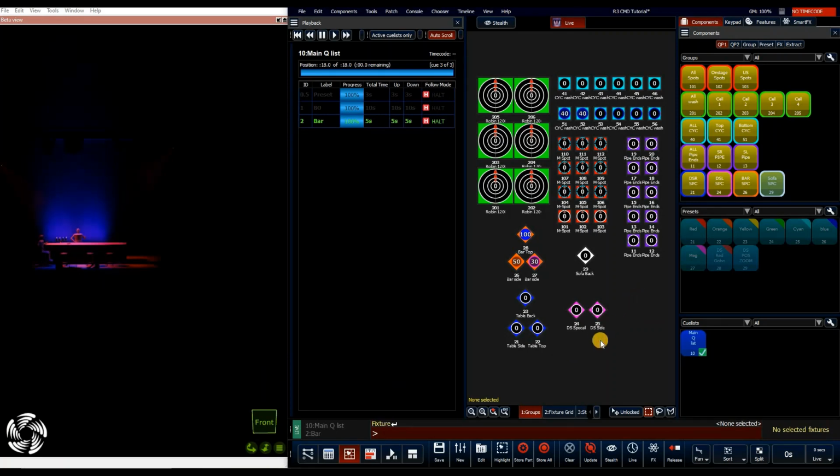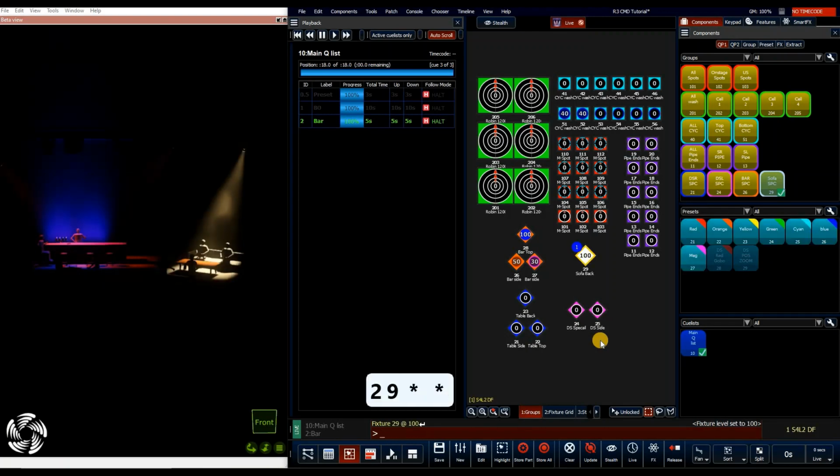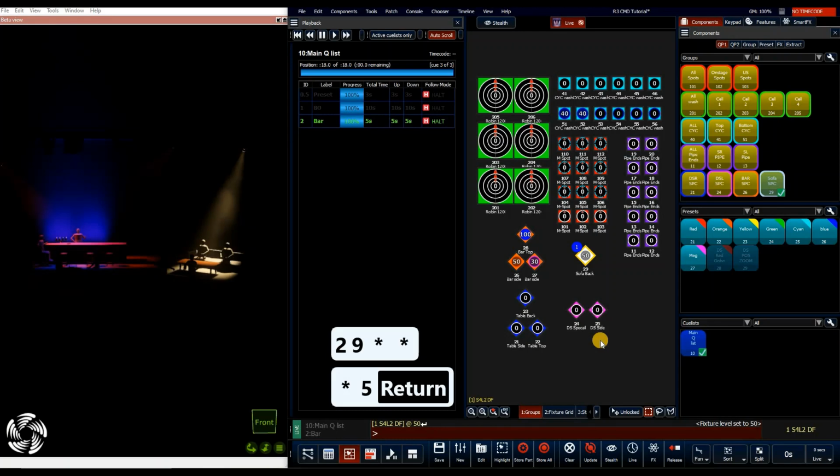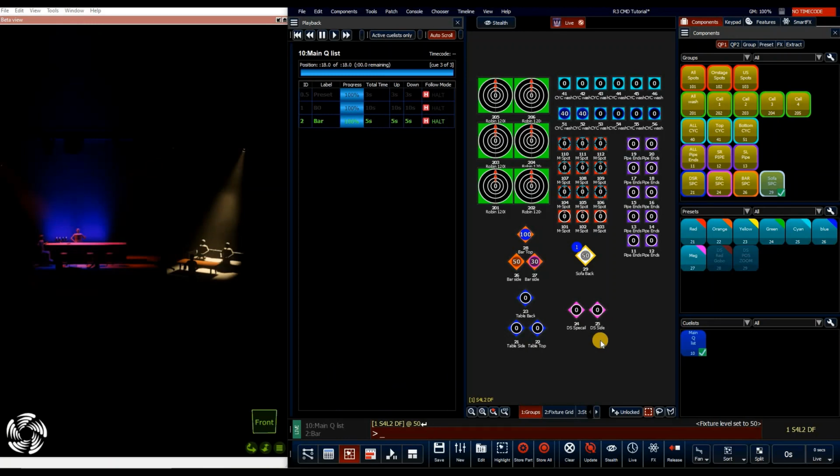So now we're going to carry on programming our little show here, and we're going to carry on with unit 29. I'm going to bring that to full. I'm going to make that maybe at 50. And say I want this to adopt the color of a unit that's already on. So I can see that 27 has this nice magenta thing going on, and I want to copy just the color. I want to keep the intensity at 50. So with our command line, we can actually copy attributes from other fixtures, and we can also filter what we want to copy. So I don't want the intensity out of unit 27, I just want that magenta color.